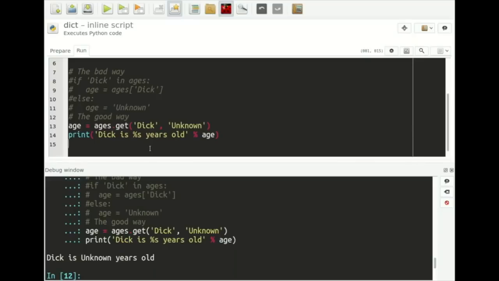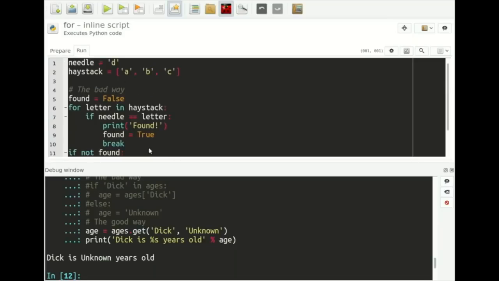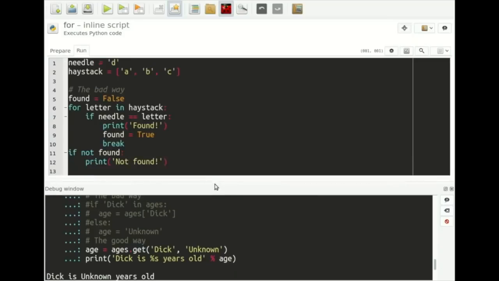Okay, so let's move on to trick number 5, scenario number 5, which has to do with for loops. And I think very few people are familiar with this particular trick. Now let's take the following scenario in which we have a needle, the letter D, and we want to search a haystack, which is a list of letters, to see if D is actually in this list. Now of course we can do this just by asking if needle in haystack, but that's not what we're going to do here. We're going to use this little search demonstration to make a point.